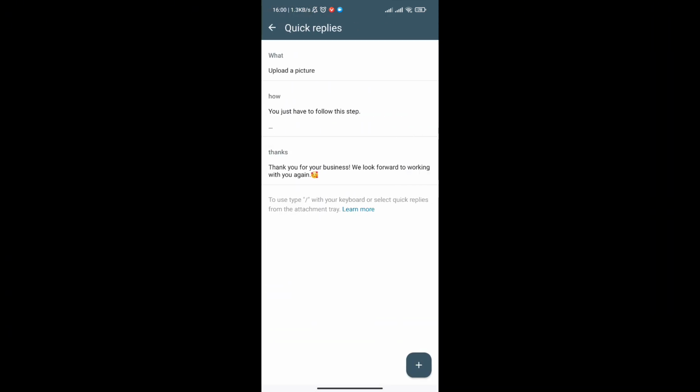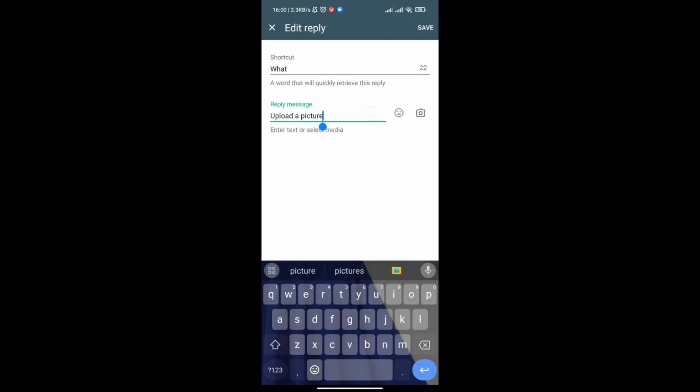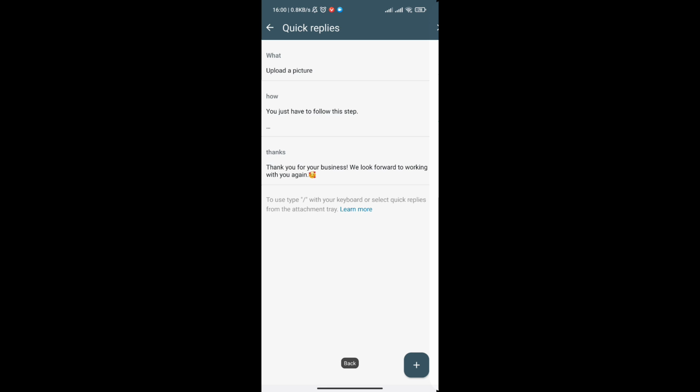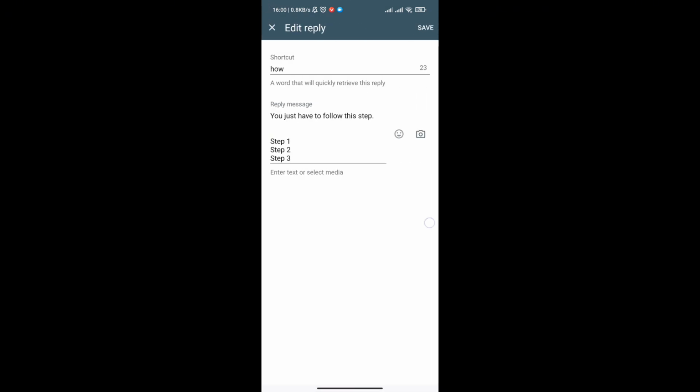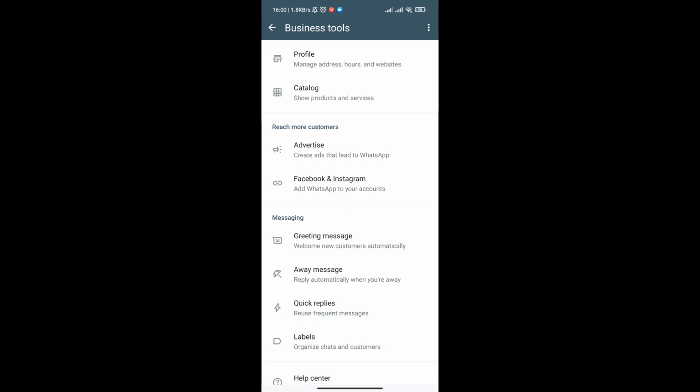And for the quick replies, what would be the shortcut? So you just have to tap right here, shortcut, and then the reply message. After finalizing your quick replies, you just have to click on the Save option in the top right of your screen. So that's it for this video.